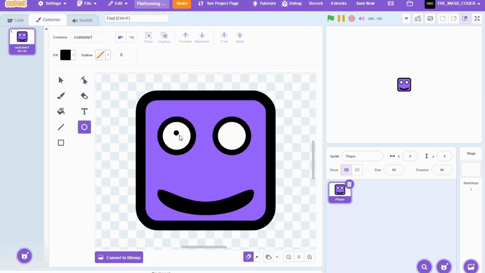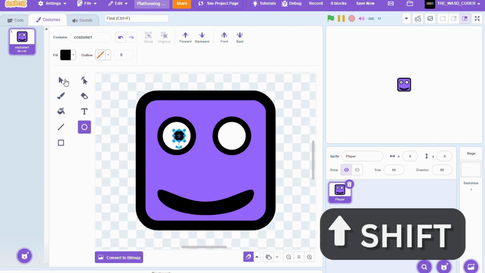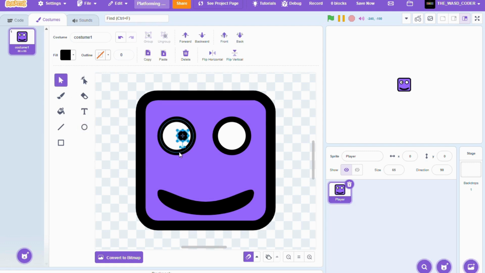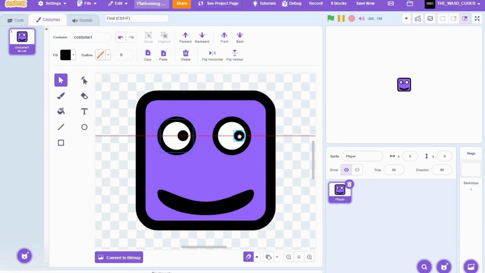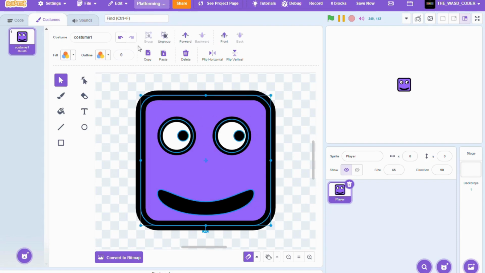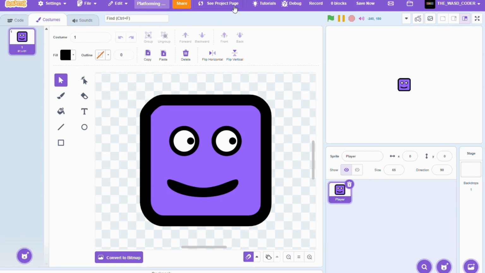And then you make a small circle while holding shift, and of course we will put it to the right so that it will always be looking left, right, left, right. So this is how your player could look, and this is also how mine looks. After that, maybe we can size this up more to 70.